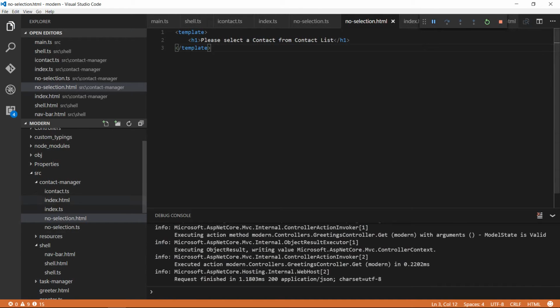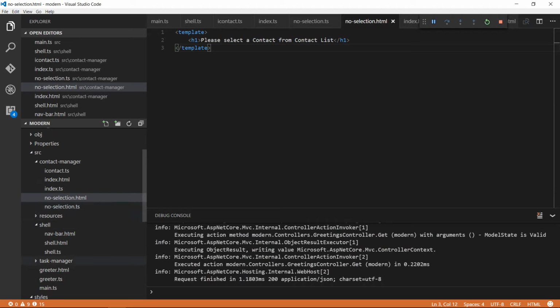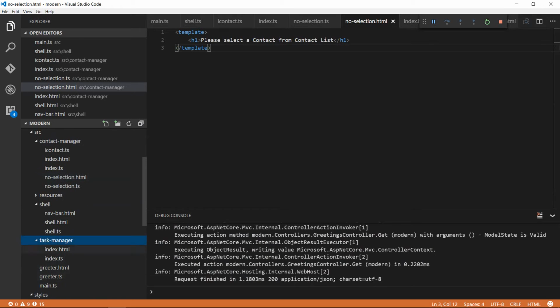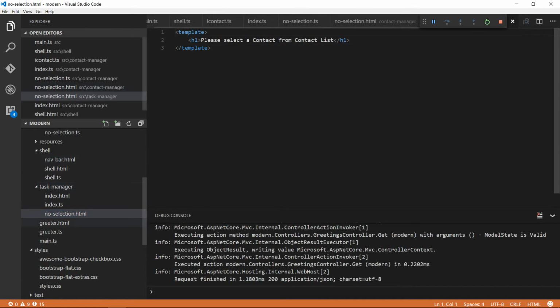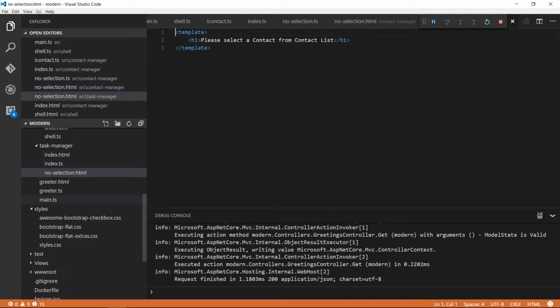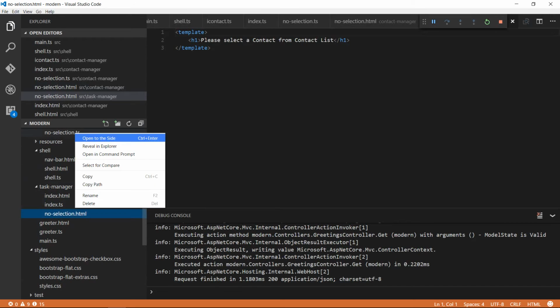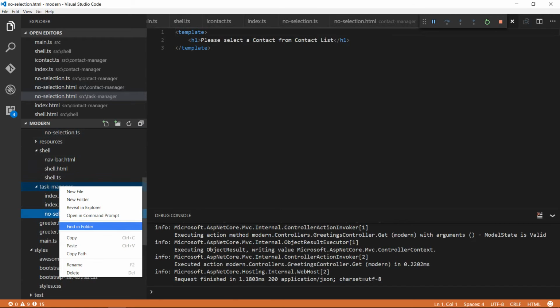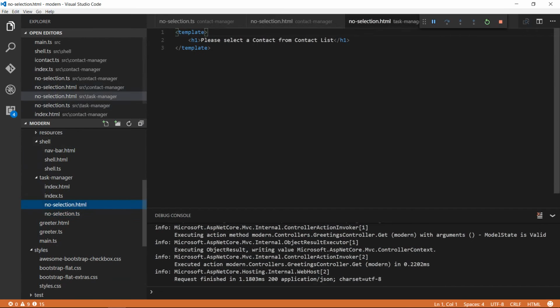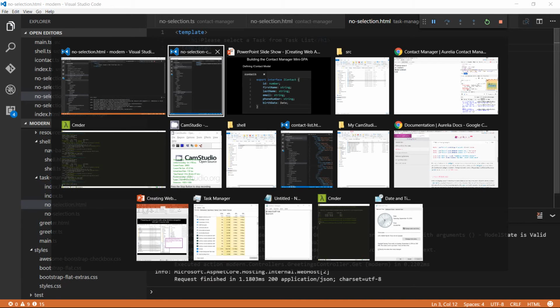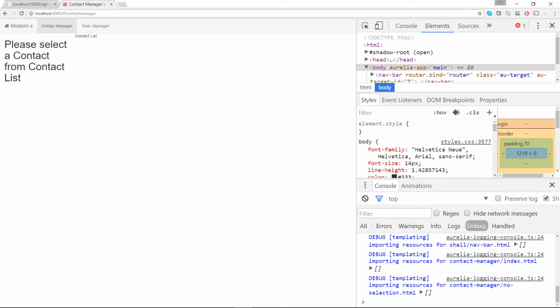And what you can do is copy the same thing into the task manager, even though we're not going to build it. It's all dummy messages. So I'm just going to copy them over here as well, and I will copy the view model. The only thing I want to change is this to please select a task from task list. Okay, I think that should be good enough. Let us see what it does.